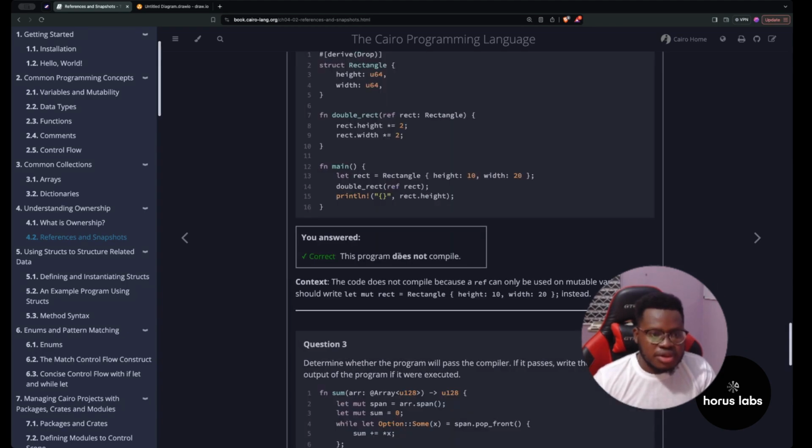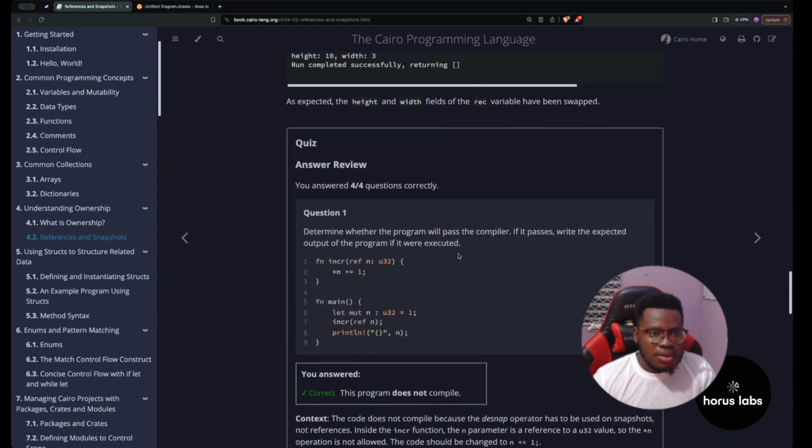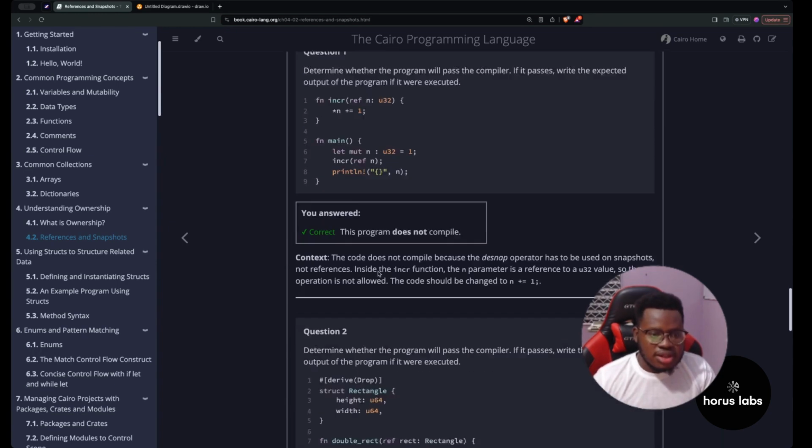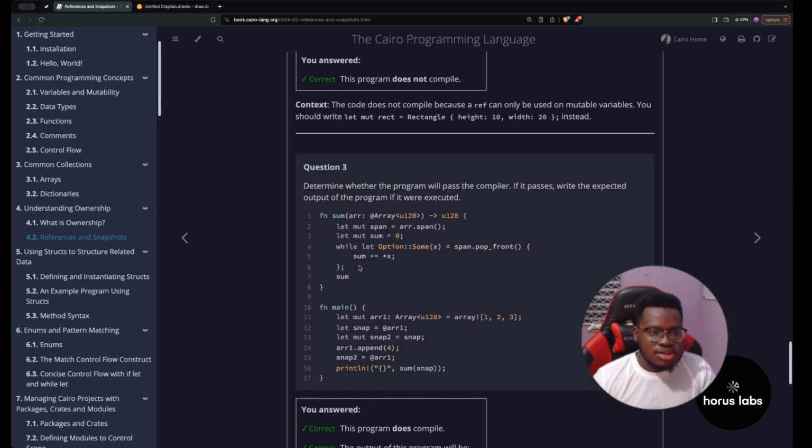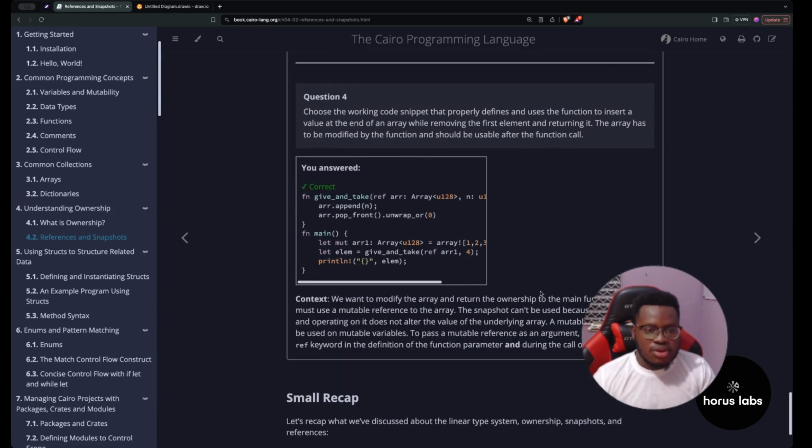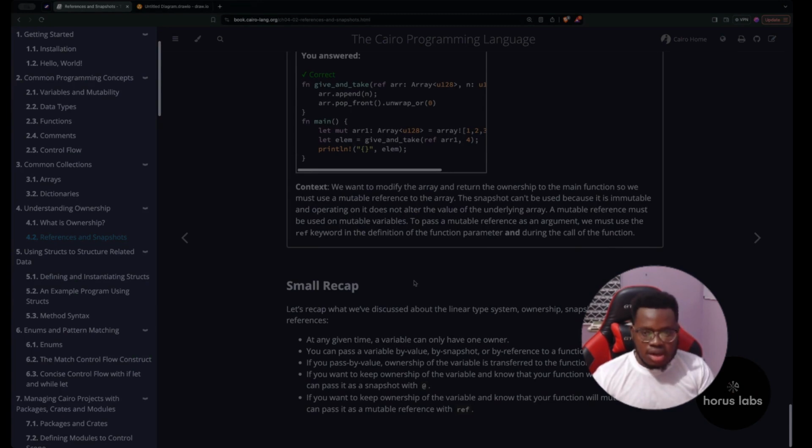Alright, so let's see if we passed that. Okay, so we answered all questions correctly. This is correct, this is correct, this is correct, and this is correct. All right, so I hope you tried it out on your end and you got them correctly. If you didn't, then take out the time to read the context or check out the context.